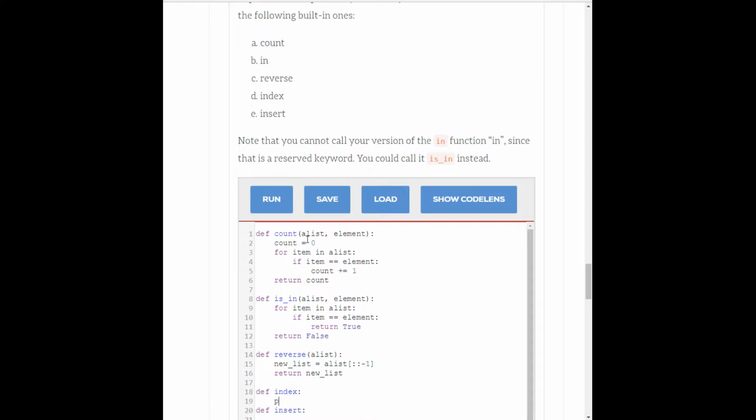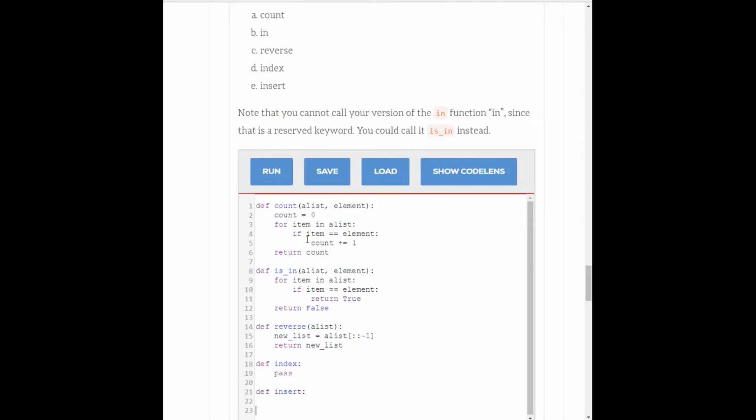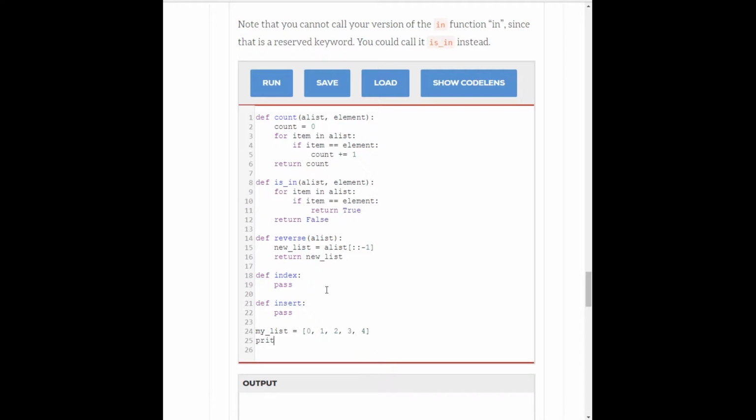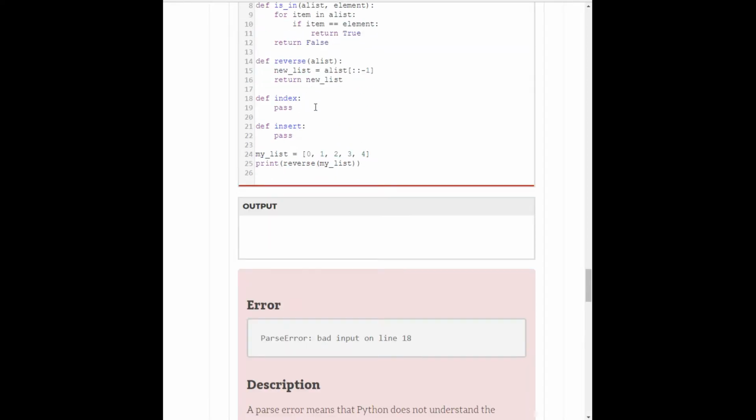And then I need to write these up really quick with pass statements so they don't block up the interpreter. And then we will try to reverse a list. So we will do my_list equals 0, 1, 2, 3, 4. And we will then try to print the reverse of that. So print reverse my_list and see what happens. We have an error on line 18.